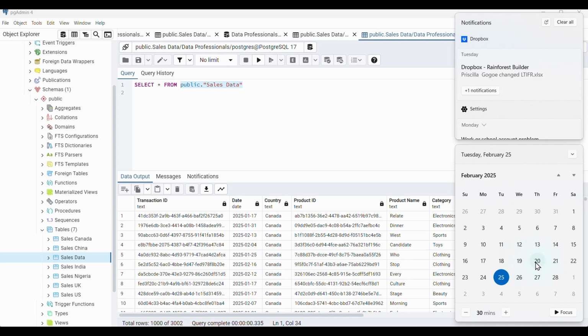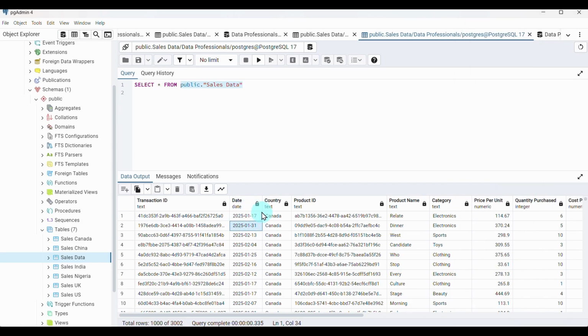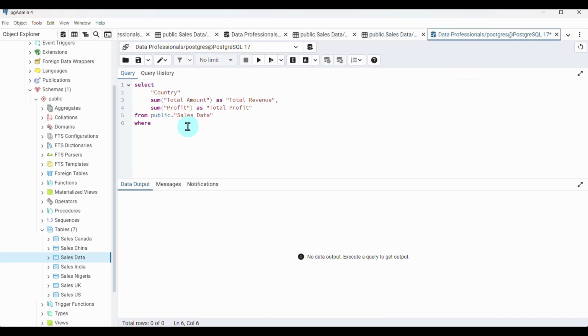Now I'm putting a condition. We want it to be a weekly report. Today is the 25th of February 2025. So let's assume from Monday to Friday. Let's take it from the 10th to the 14th, right? So let's assume maybe it is last week's report that we want to generate.